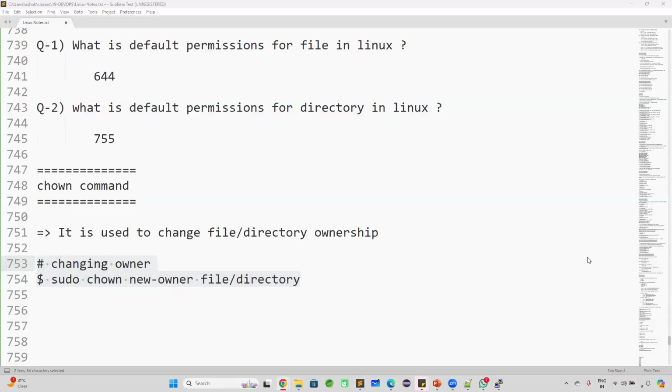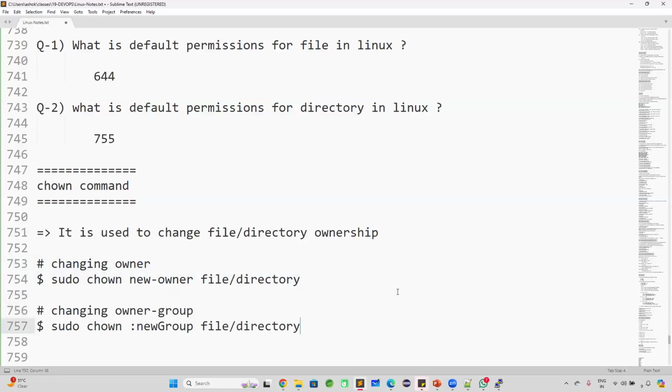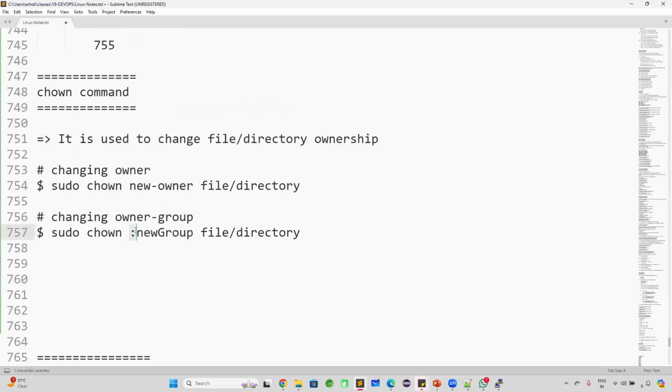Similarly, we can change the owner group also. You can change the owner, and you can change the owner group also. So how to change the owner group? Before the group name, we will just give the colon. If you don't give the colon, it will be considered as the owner name. If you give the colon, it will be considered as a group.